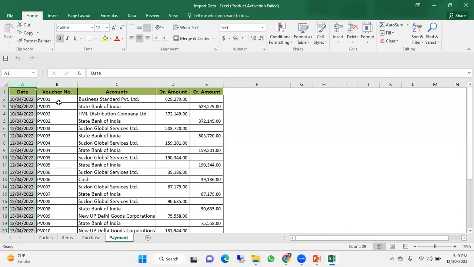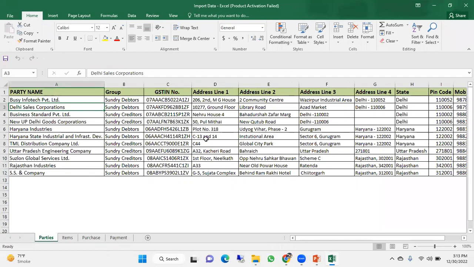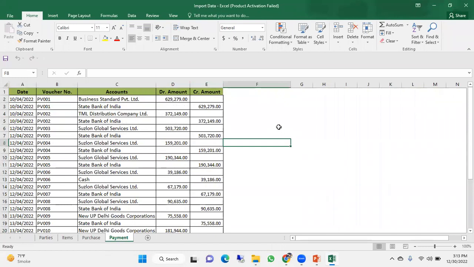The first column belongs to date, the second column to voucher number, the third column to account, and the fourth and fifth columns both belong to amount, debit and credit. So you have to create the Excel sheet like this. This is the example. You have to take care that in a single column you contain single information in all rows. Then you can import the data from MS Excel into Busy Software. So this is my Excel sheet.